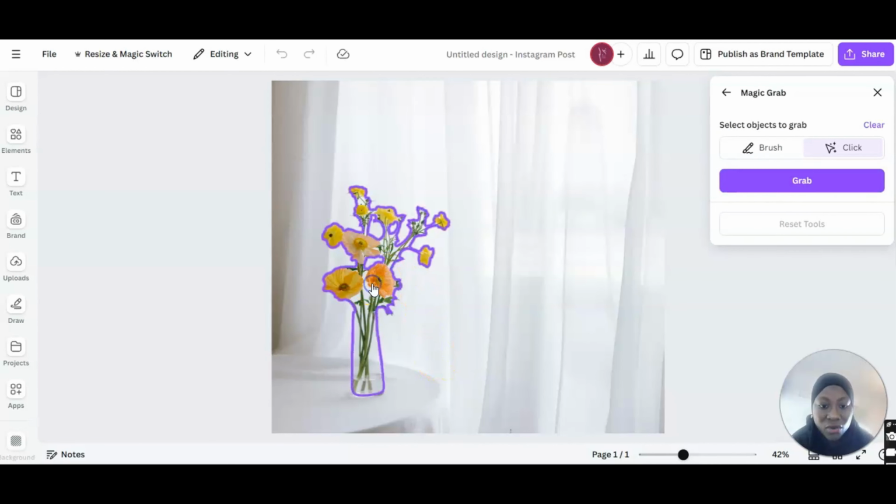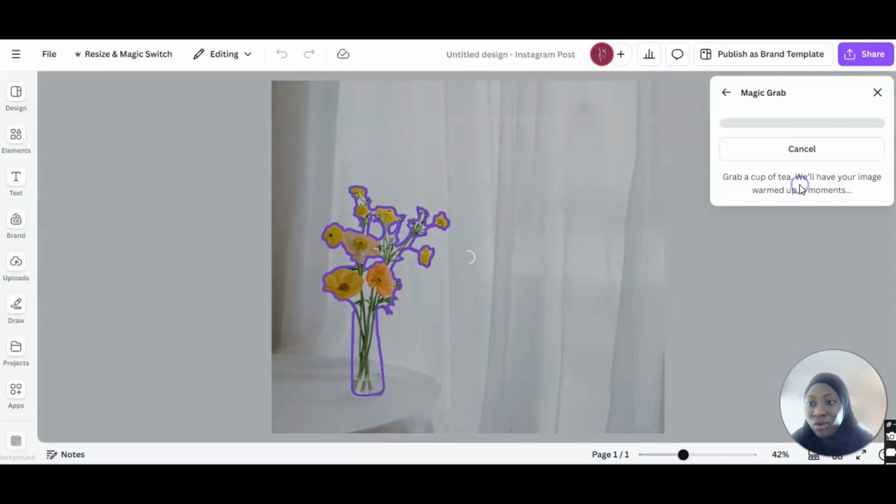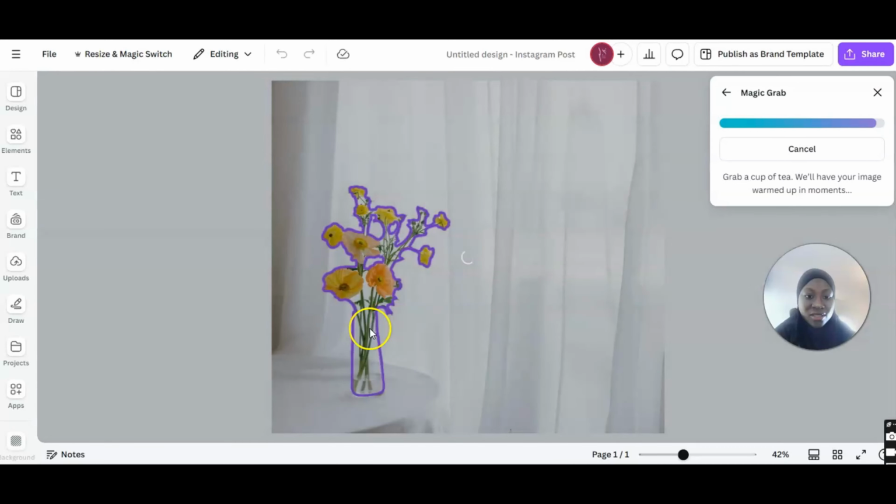And then I'm just going to click on this flower, and then I'll click on grab, and so just watch this, guys. It takes a couple of seconds, but what it's going to do is make the flower vase and the flowers an element on its own, and then the background an element on its own, which allows you to then edit it whichever way you want. You can decide to remove the flowers, you can decide to do whatever else you want to do on there. So let's just give it a couple of seconds and we're almost there.